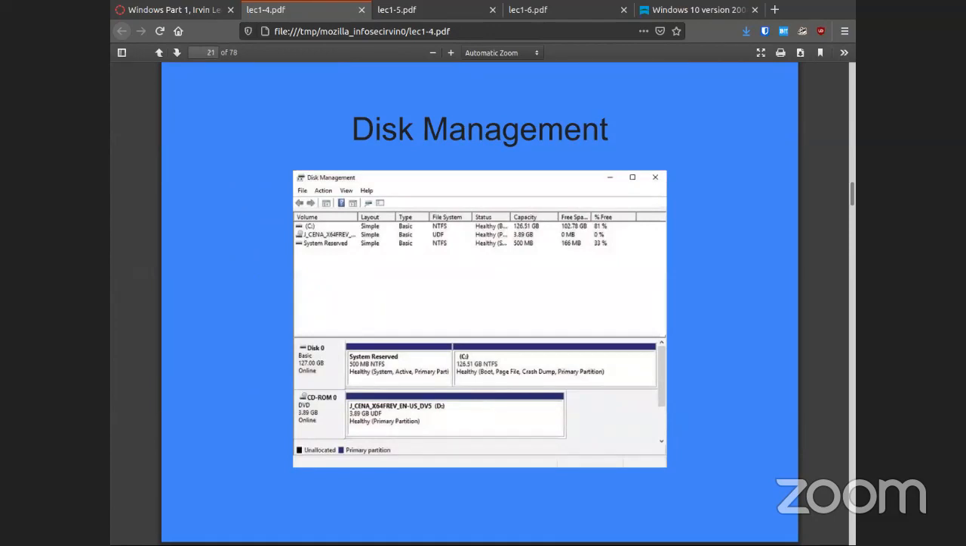This is what it looks like. It's pretty much looked the same ever since it came about forever and a day ago, where you can see the drives that are connected to it, and you see the partitions that exist and what kind of disk it is. Is it a basic disk, a dynamic? Is it an optical drive?